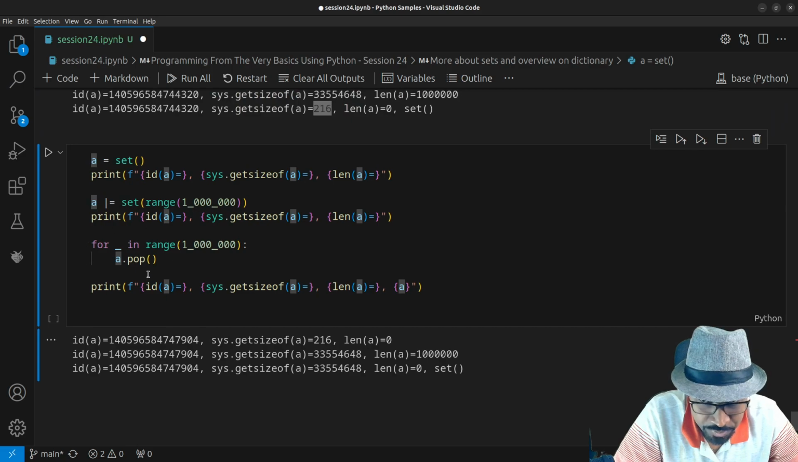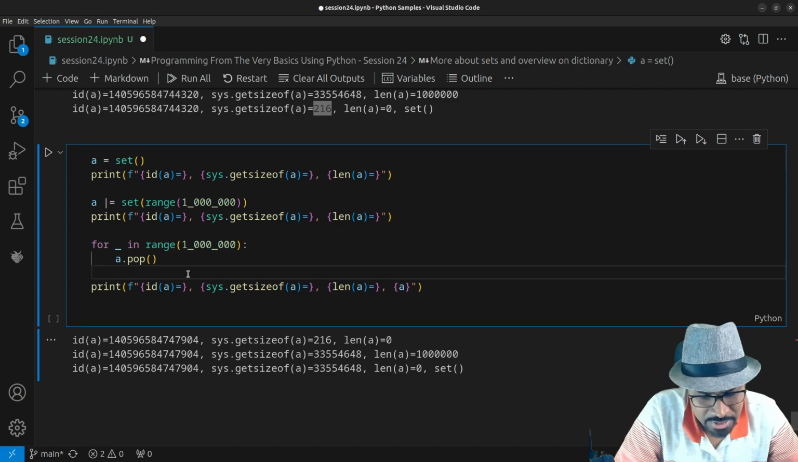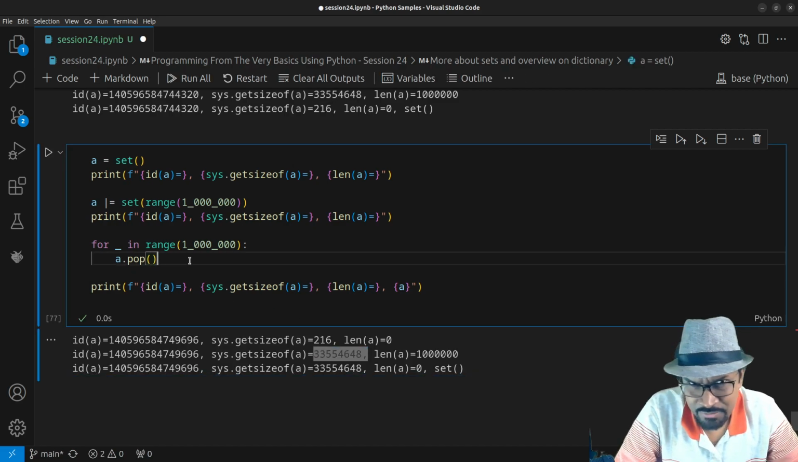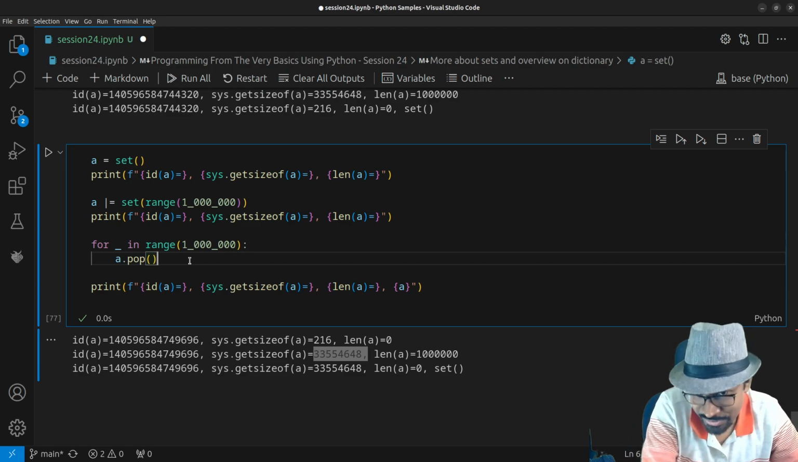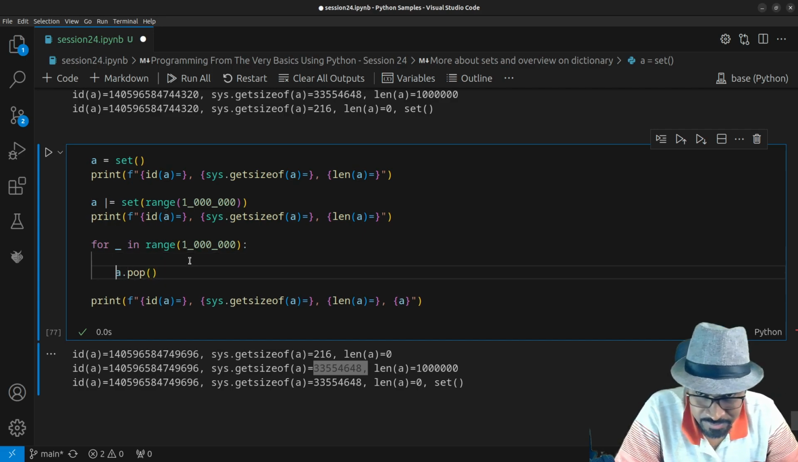So here in a loop, I'm removing one item at a time from a set, and you saw that the memory is not reclaimed. But consider this. This could be the worst thing to do. You don't want to do it at every single iteration, but it's just a demonstration to show you the effect of it. Or maybe you can use a condition.